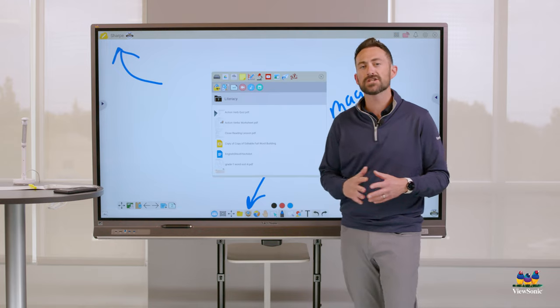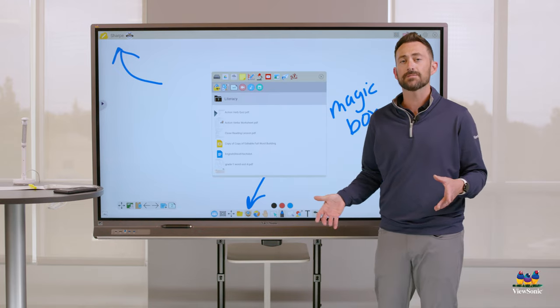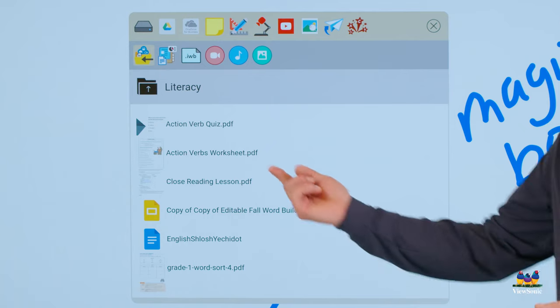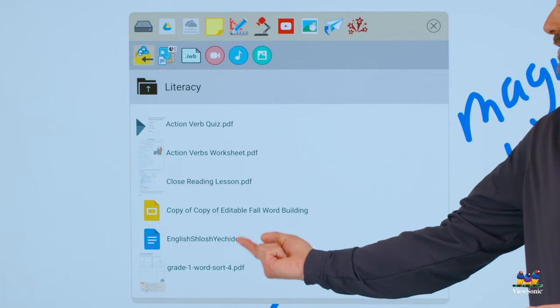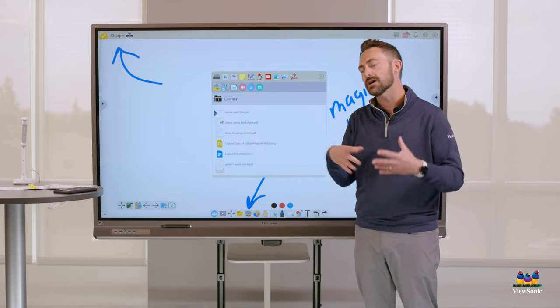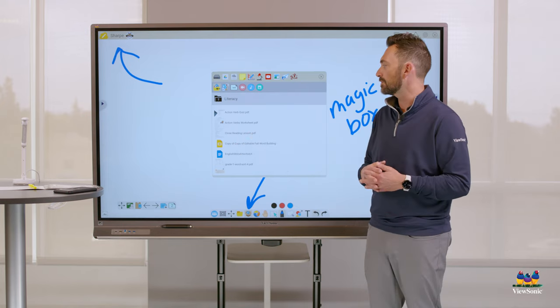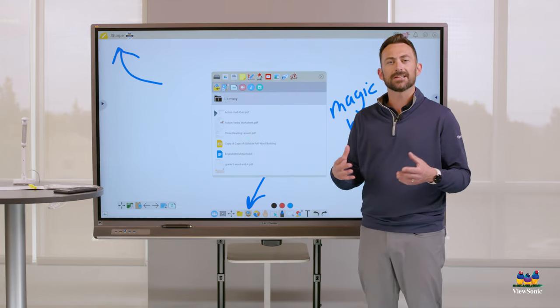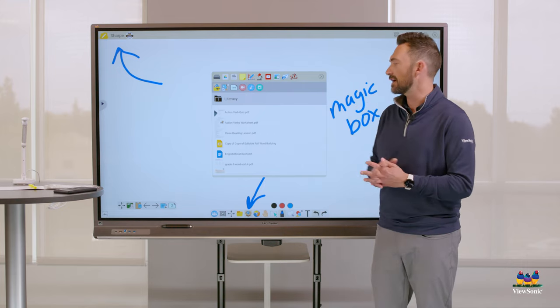Now you'll see that the magic box recognizes different file types from my Google Drive. For example, PDFs, there's a Google slide, there's a Google Doc. Any of these documents I can open up into the whiteboard software. So it's almost acting like the Google Drive app, but it's all inside the whiteboard software.